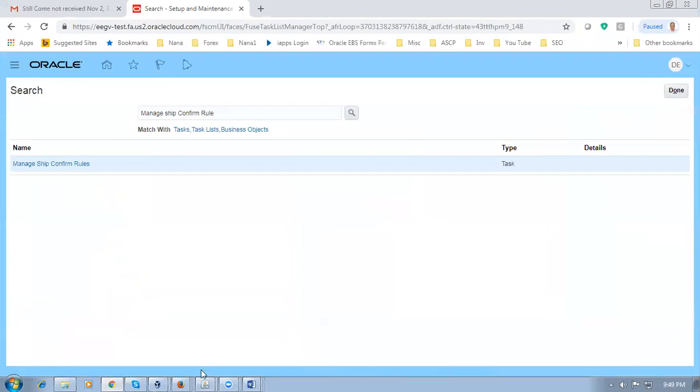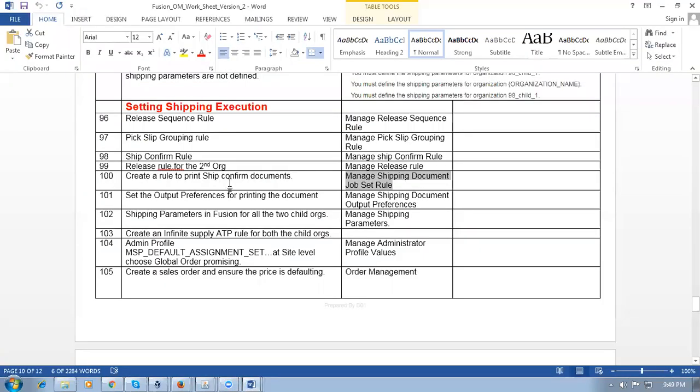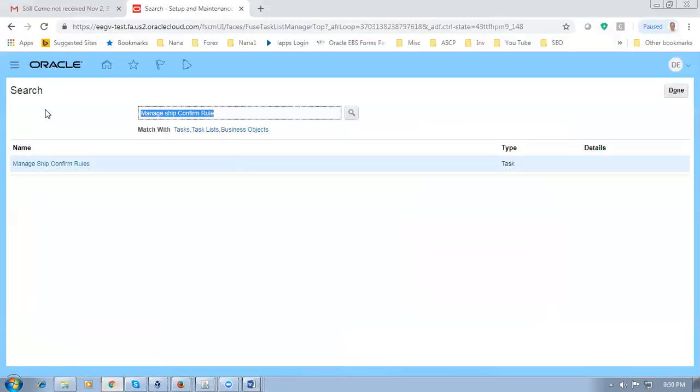Before we go for the shipping parameters, which is the ultimate one, we go there and try to do this now. This is the one where it is not saying something, and I'm not very clear on it. A shipping document job set rule, it is not saying. I go there, click on it, and then I will put this one. Paste it over here now.